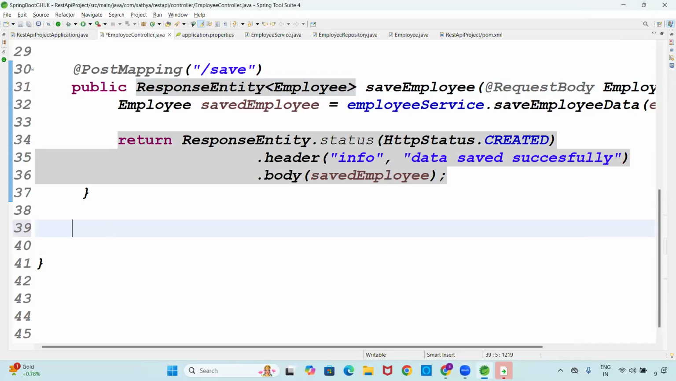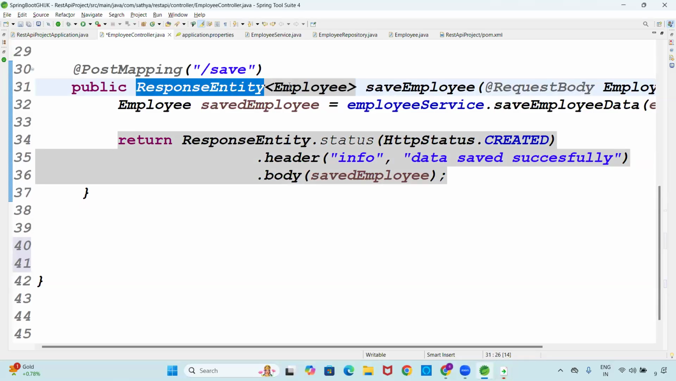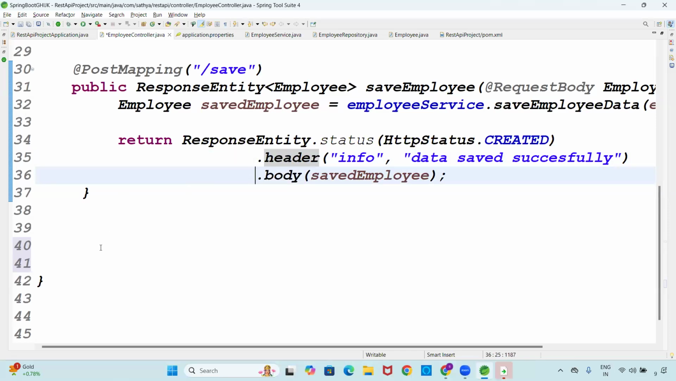See guys, today I'll go for the get mapping. Last class we did the post mapping. We returned the employee with what? Response entity. Response entity contains how many values? Three: status code, header, and body. So today in class we'll go for the get mapping.